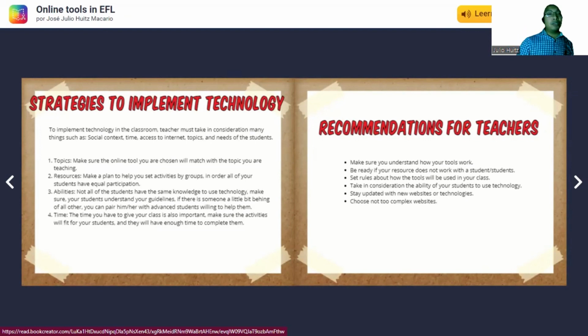And some recommendations now for my dear teachers: make sure you understand and you know how your tools work. If you don't know, you will lack confidence in front of your students. And students now are really smart. So choose not-too-complex websites, and set rules about how the tools will be used in your class.